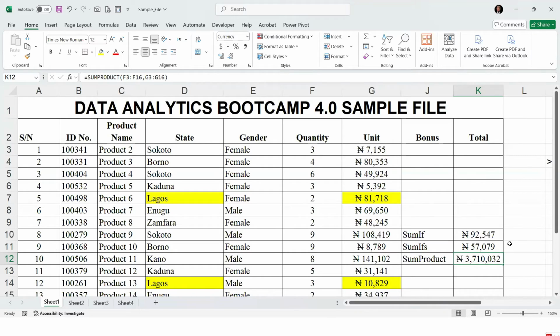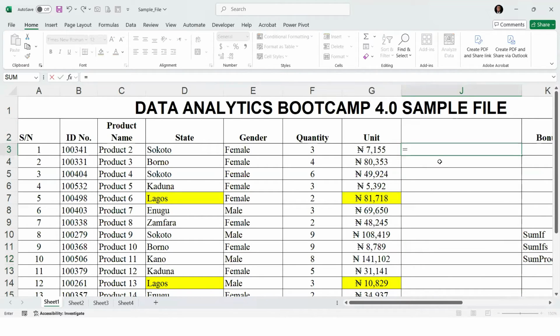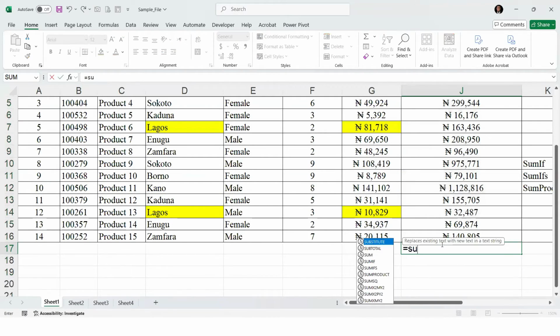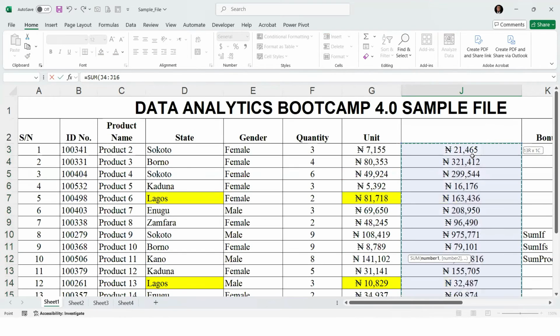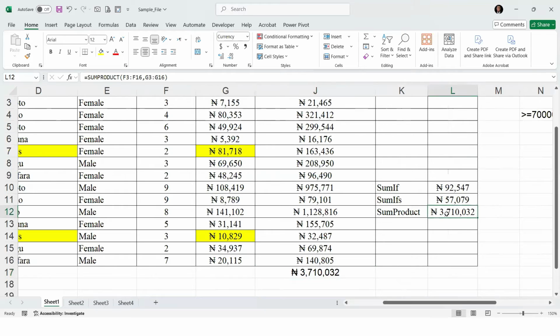Let me show you what we just did with SUMPRODUCT by highlighting two columns. What we just did is equals this multiplied by this. You see, this is it. I got this first, then I'll double click it here. Now what I'm going to do is sum this. I say sum all this, close bracket and press enter, and it gives us this same result, 3,710,032. You see, this is the same.